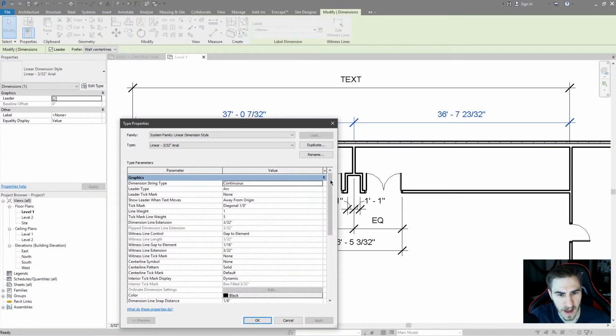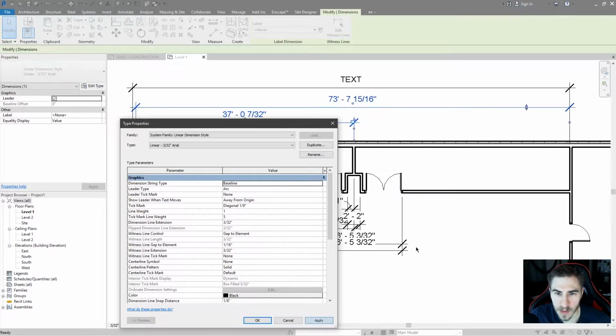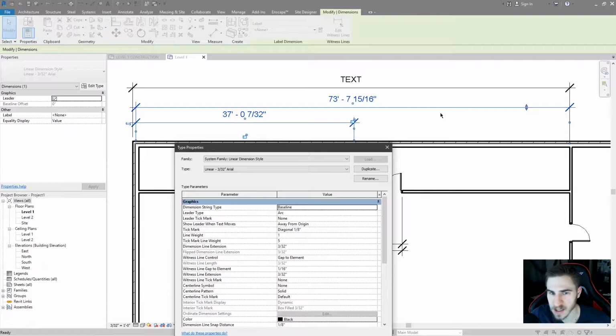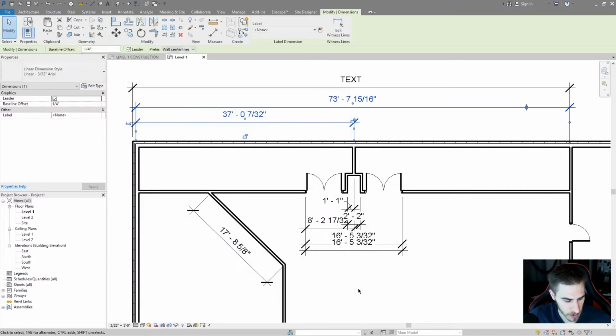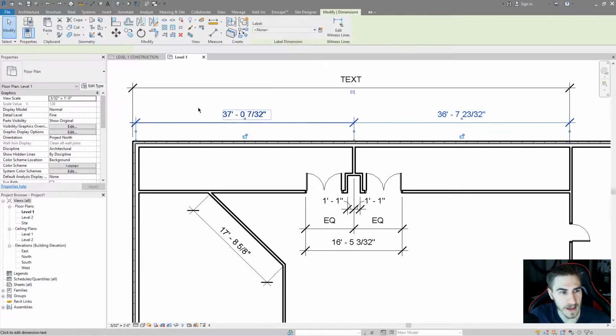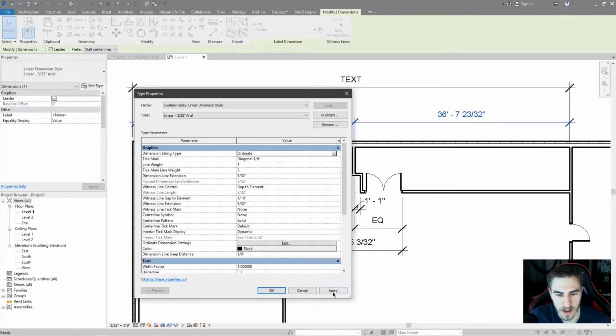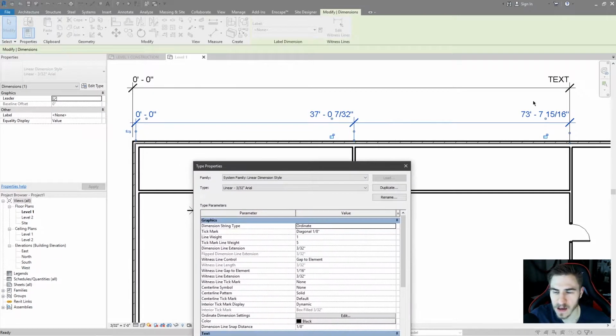Most of the time you're going to want to keep your dimensions that way. Now if I were to take that from continuous to baseline or ordinate, I can hit apply, and now I only get one string. You can see I had 2 strings here, and now I just have 1. I will hit cancel and undo that. I'll go back into that type, change this to ordinate, and hit apply, and again, I'm getting these dimensions displayed on either end, which is bizarre.